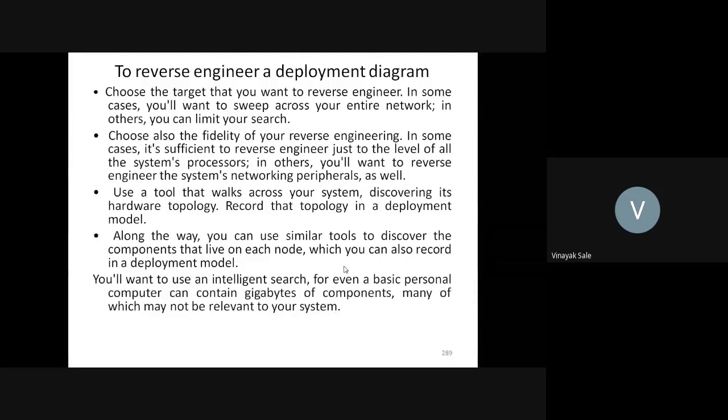So, to reverse engineer a deployment diagram, select the target that you want to reverse engineer. In some cases, you will want to sweep across the entire network. In others, you can limit your search. Select also the fidelity of the reverse engineering. In some cases, it is sufficient to reverse engineer just to the level of a system's processors. In others, you will want to reverse engineer to the system's networking peripherals as well.